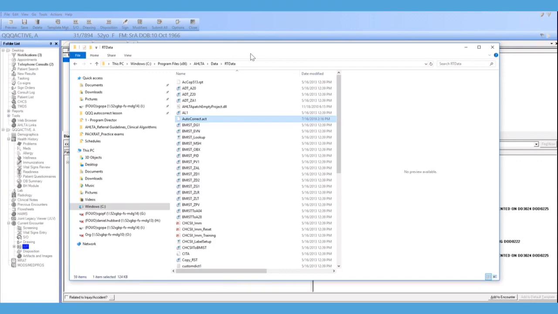It's not very user-friendly. The best thing to do is to make all of your edits in AHLTA by using those free text boxes like I showed you. And then I would say every month or every few months, you want to just find this file. Remember, C drive, program files 86, AHLTA, data, RT data. You may want to pause the video here and just write down that path or take a screenshot of it or something.